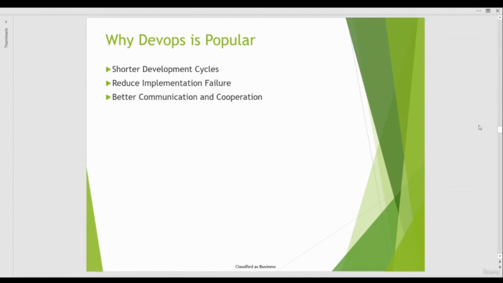Hi everyone, hope you are enjoying the course. In this lecture, we will see why DevOps is so popular. DevOps helps to achieve shorter development cycles. It reduces implementation failures. When you want to do some experimentations or some hypothesis driven development, DevOps helps the team to achieve that. It helps to have better communication, better collaboration, more cooperation among all the teams, which includes development team, IT operations teams.